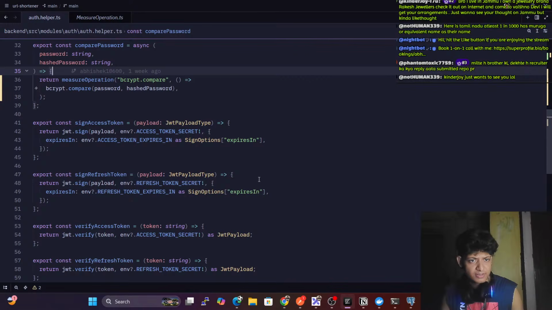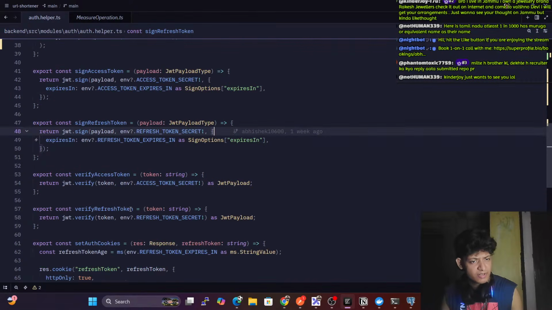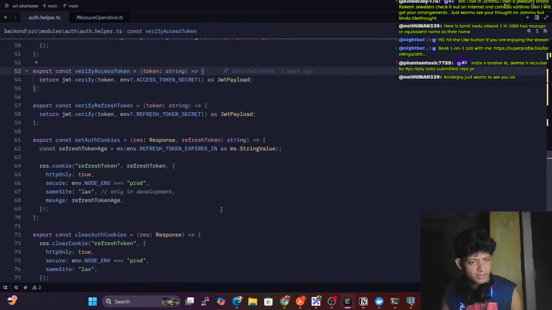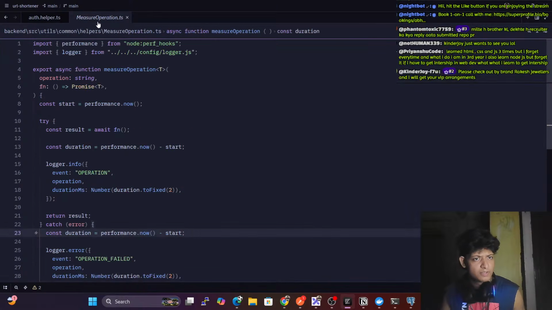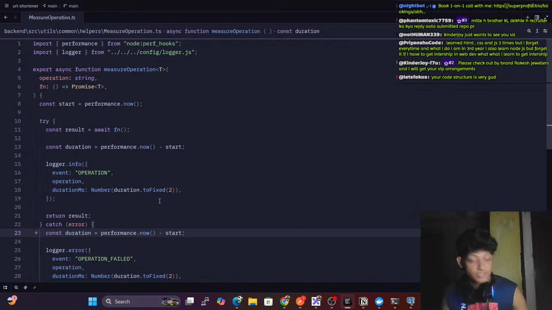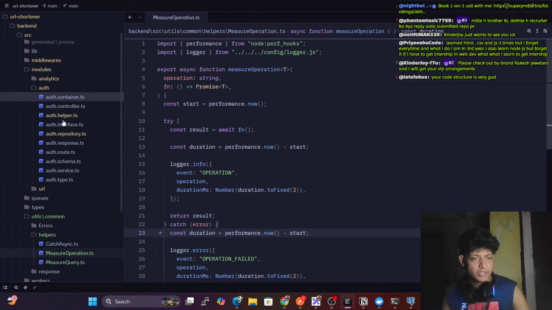So we have these. This verify access token, we don't need it here. Measure operation, we don't need it here. But I think in Redis we need it. In Redis we need to implement it.